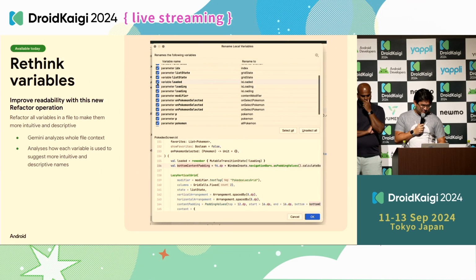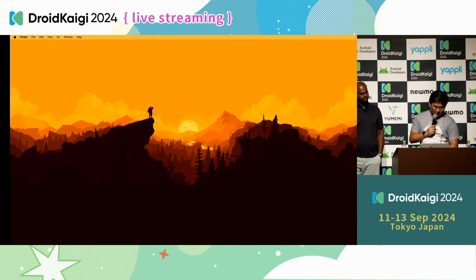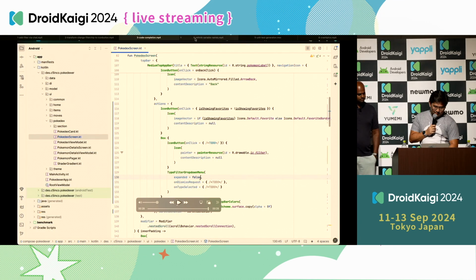And then the last feature we'll show is rethinking variables. This is a nice way to improve the readability of your code. Gemini will look at the whole file and then give you suggestions about how to rename your variables. The powerful part about this is because it has the whole context of the file, it can actually look at how you're using the variables. In this case, if we jump to the demo, let's see.